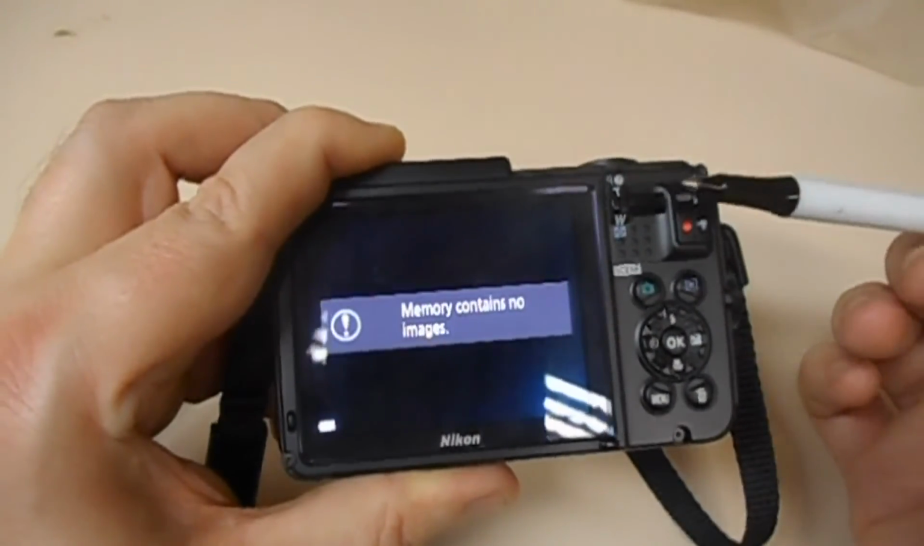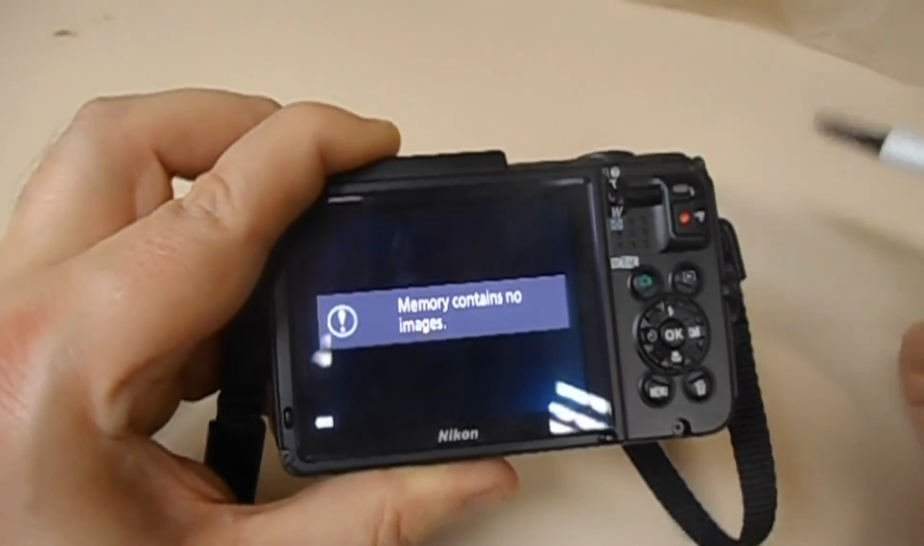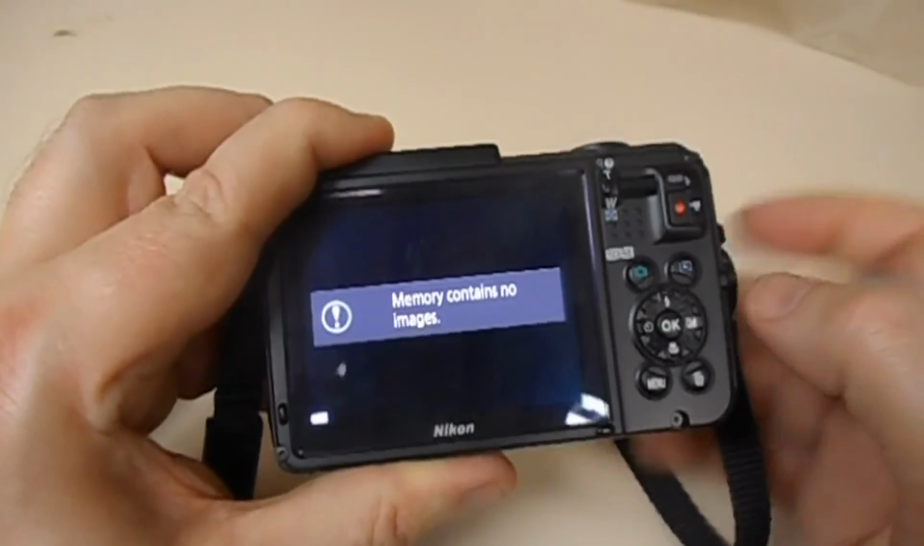Now you'll notice that the message just says that memory contains no images, and that just means that there are no images or film footage on the camera.